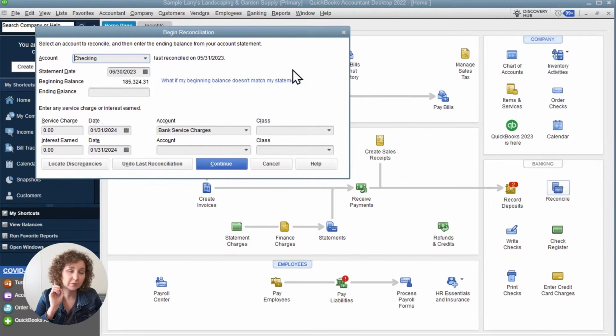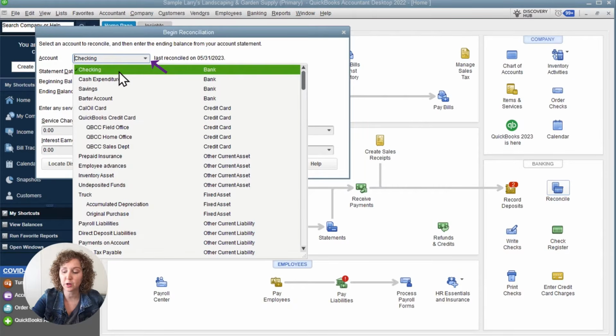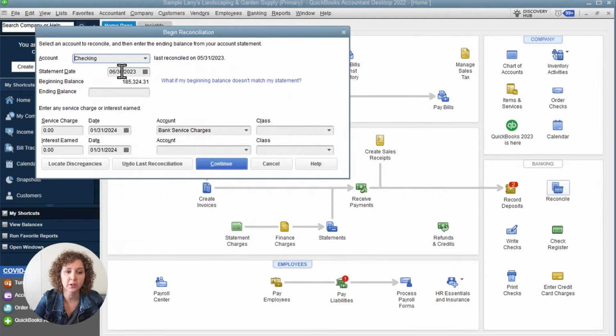So first, do you want your checking account, your savings? Which one are you doing? So you're going to choose your account. Then it's going to tell you here to the right if it's ever been reconciled before. Has this account ever been reconciled? That's the last date that it was reconciled on, okay?